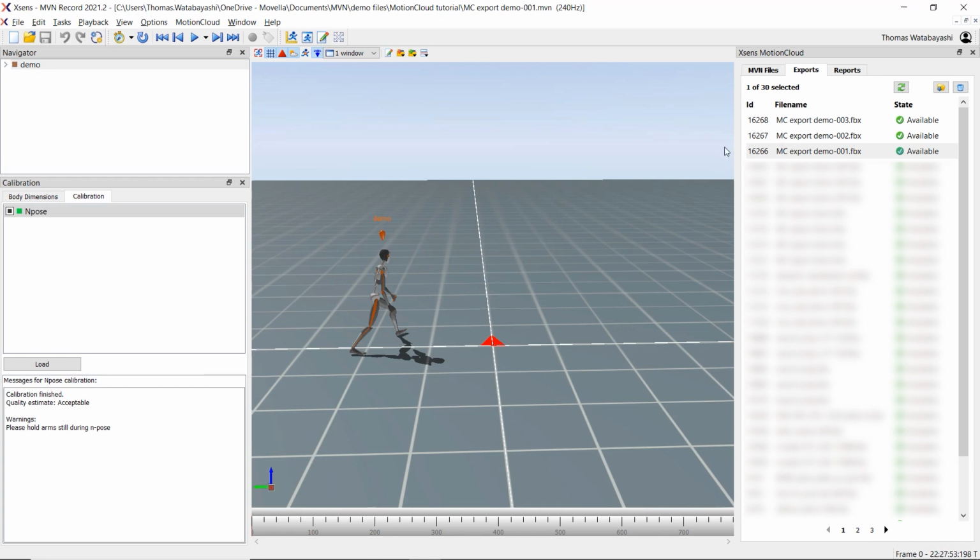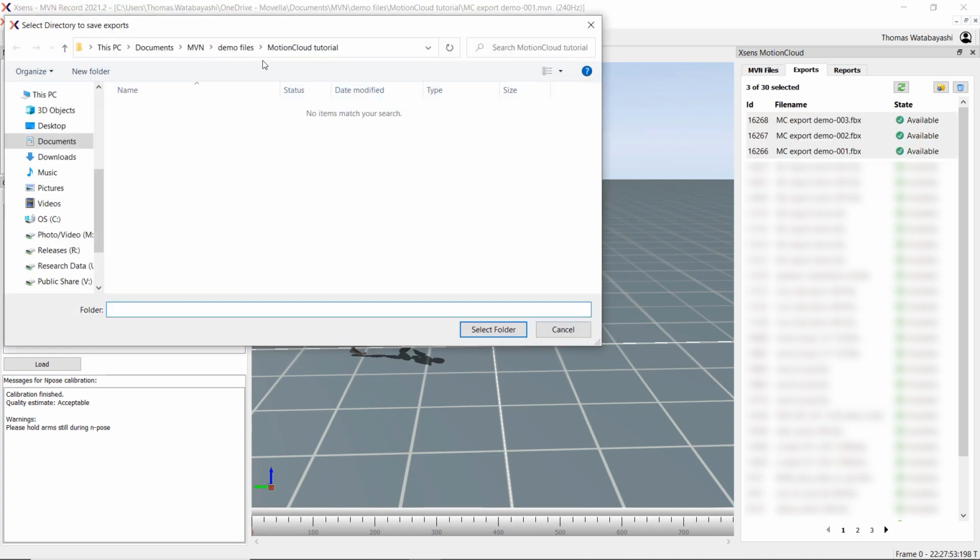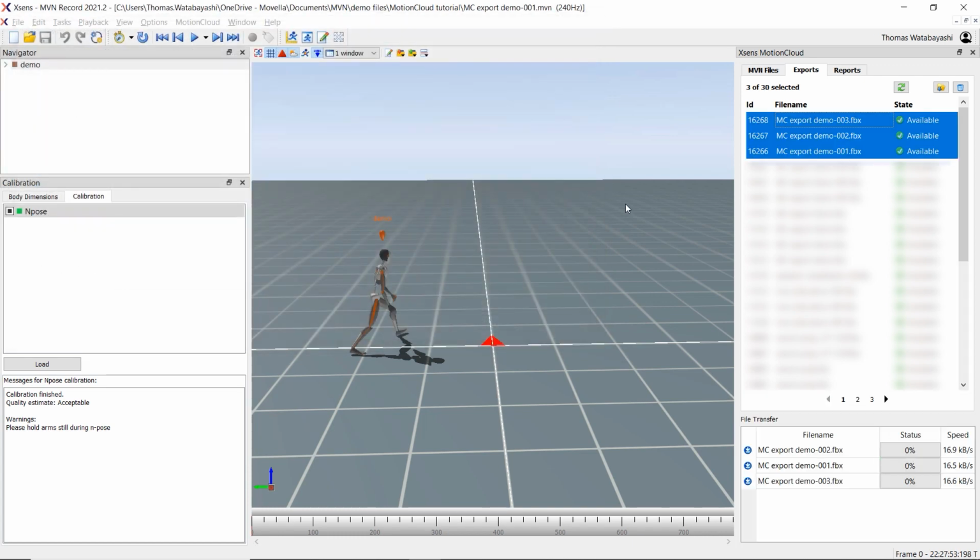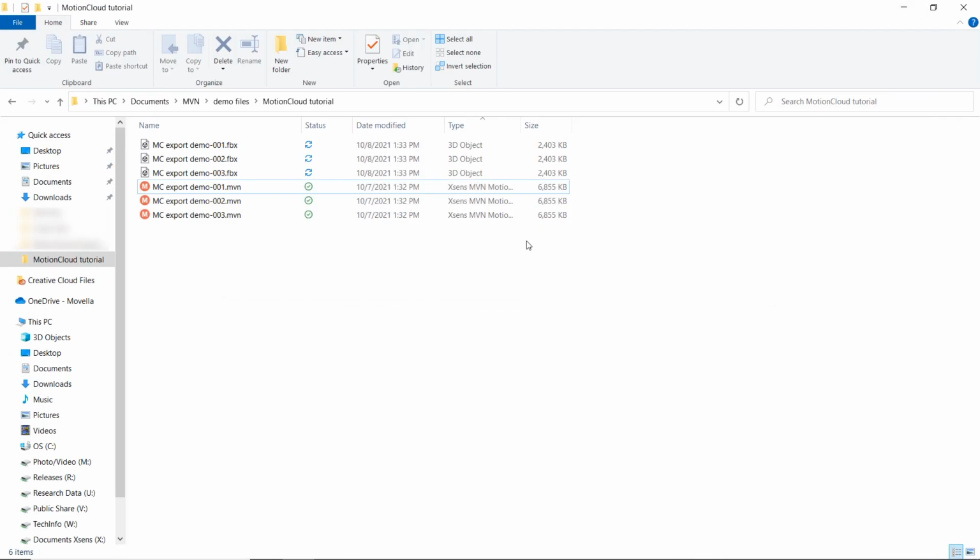To download your file, select your file or, like before, use Ctrl or Shift to select multiple, and then click on this folder icon here. Specify which folder you would like the files to download to, and click Select Folder. Your files will immediately begin downloading and again can be tracked here. Once finished, your files are ready to be imported to other software.